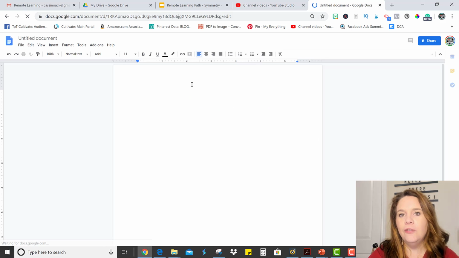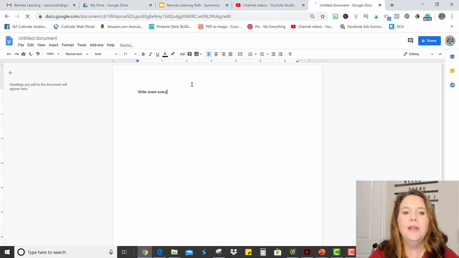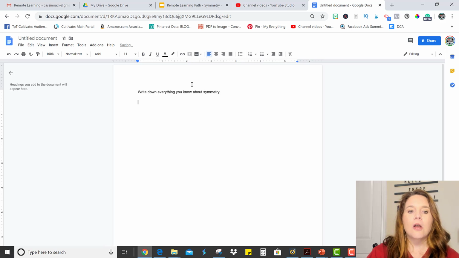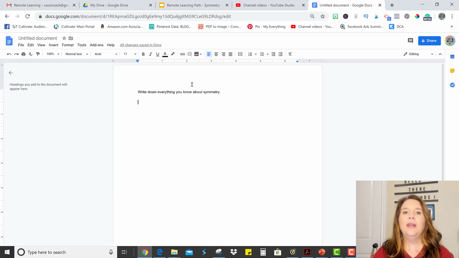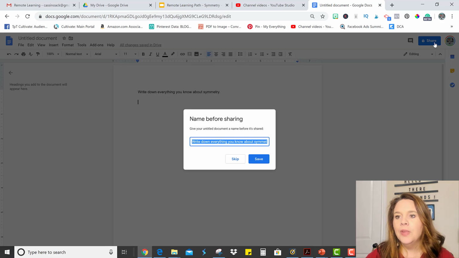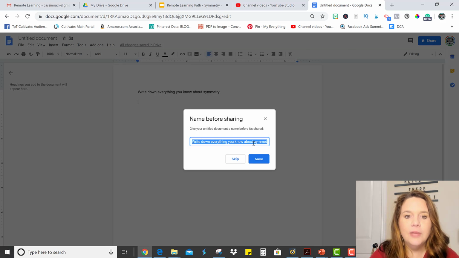So I'm just going to give the students the instructions on what to do. Write down everything you know about symmetry. Okay, so there are the instructions for the assignment, and now I need to get some kind of way to pass this paper out to the students. So what I'm going to do is click over here where it says share, and let's see, got to name it first.